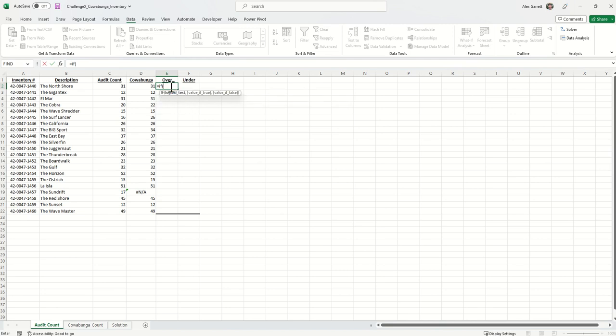So we're going to create a series of if statements to return the value of the misstatement. I'm going to say if D is equal to C, then the value is just going to be 0. Meaning if these 2 values are equal, then there's no overstatement, no understatement, the value will be 0. However, if not, we're going to do another if statement and say if Cowabunga is less than our audit count, there will be no overstatement. So again, the value will be 0. However, if false, that means Cowabunga is greater than our audit count. Our value is going to be the difference between Cowabunga and audit count.